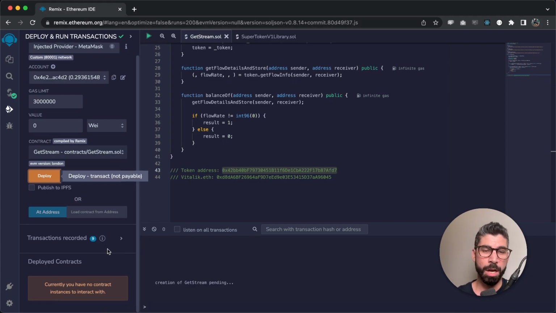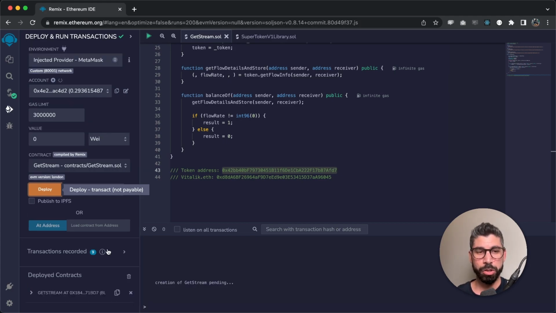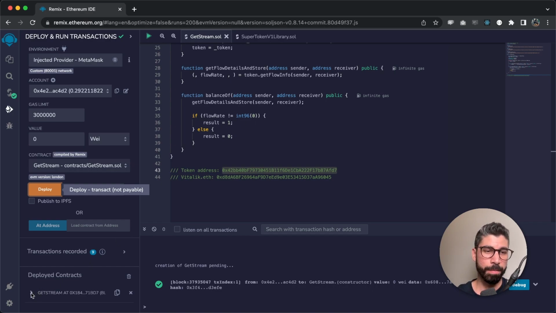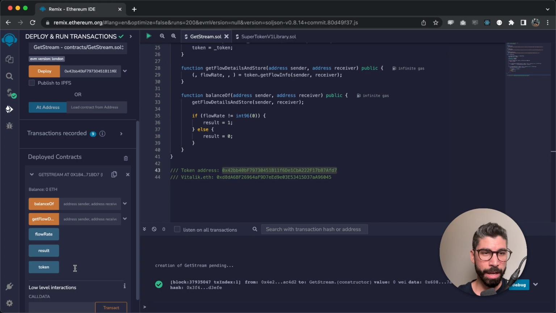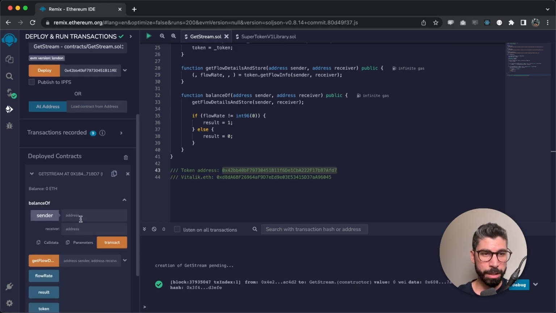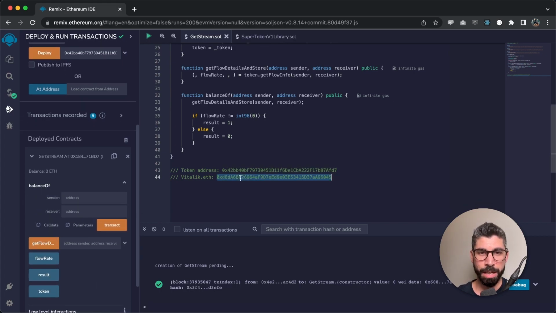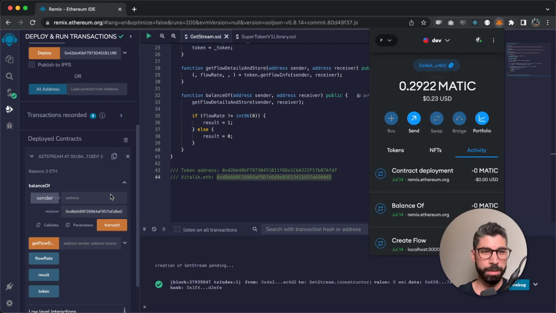I'm going to try this out with two different addresses, one that has a stream to the vitalik.eth address and one that doesn't, just so we can see that both of these responses actually work. So let's open this one up and expand this balanceOf function. Let's add the vitalik.eth address as a receiver, and then pop up MetaMask once again to copy our address from there.